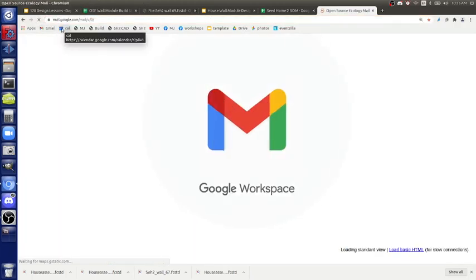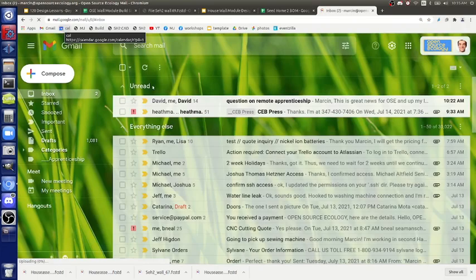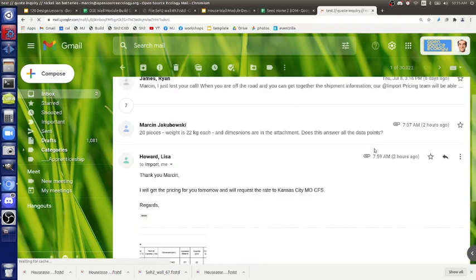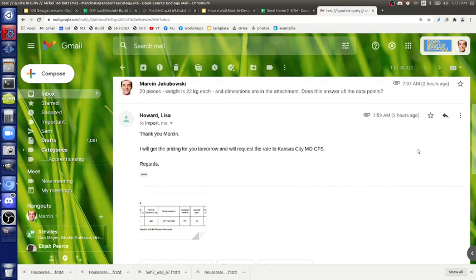No. A 2x4 is 3.5. Okay, but this is 3.5 deep. Deep, yes. Okay, so yes. Isn't it, right, it's 3.5 deep and 1.5 high, the way you're looking at it.